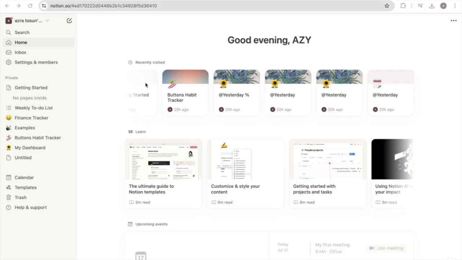Okay, so the very first step is to go to Notion.com. Notion is a powerful and flexible productivity tool that can be used for note-taking, project management, and so much more. So today I'm going to walk you through how you can design Notion templates from scratch and sell them.